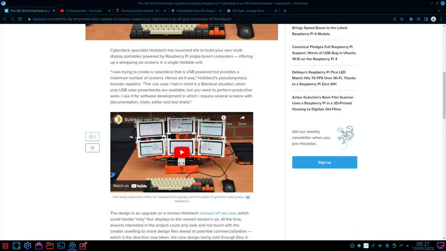I was trying to create a Cyberdeck that is USB powered but provides a maximum number of screens, hence 6. The use case I had in mind is a blackout situation when only USB solar power banks are available, but you need to perform productive work.